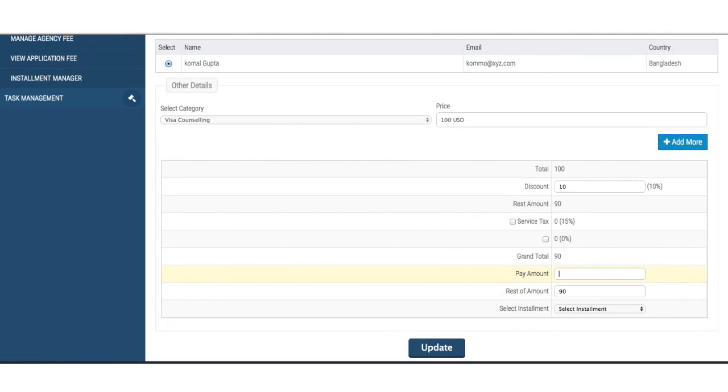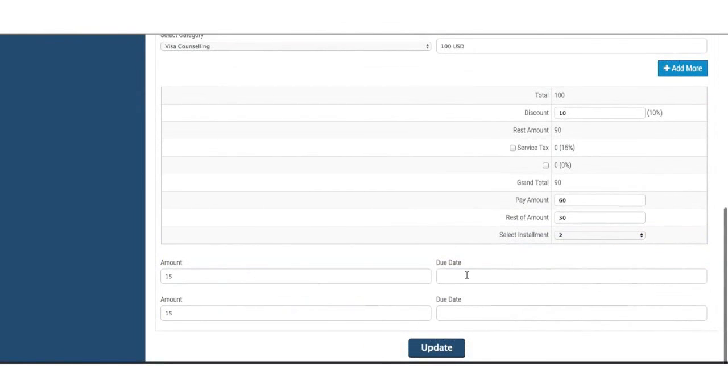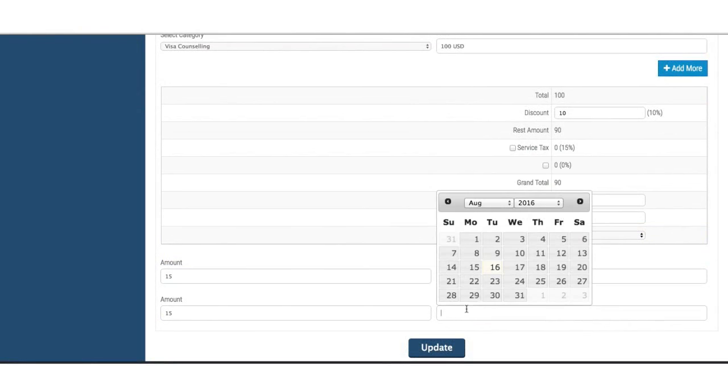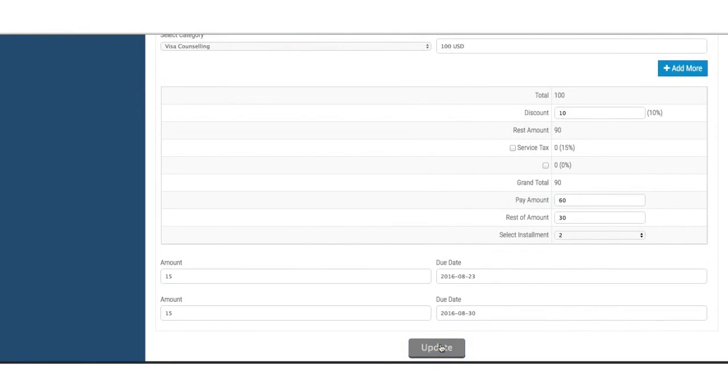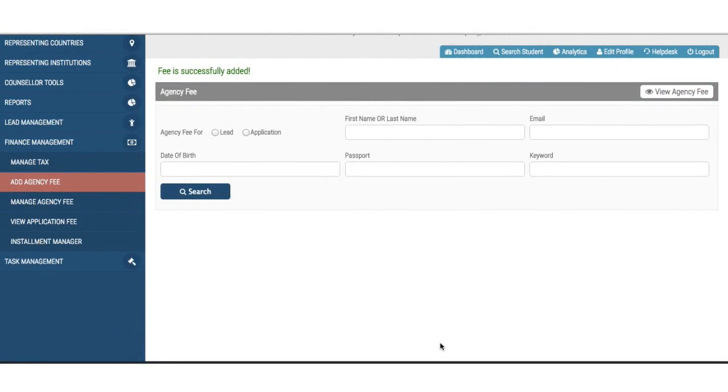He wants to pay 60 right now, and it'll automatically become 30. He wants to pay that in 2 equal installments. It'll automatically come as 15. The due date is, he wants to pay 1 next week and 1 the week after. Great. So I just update it. It's simple. If I add the tax, it will also get added.